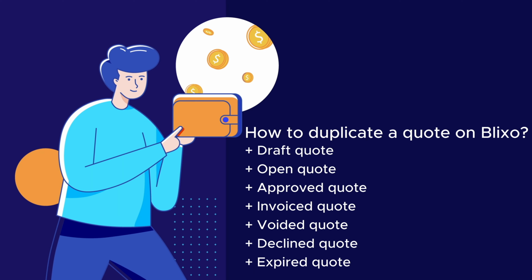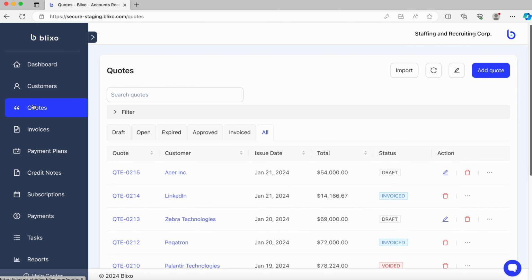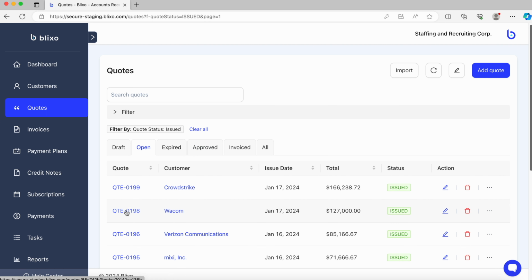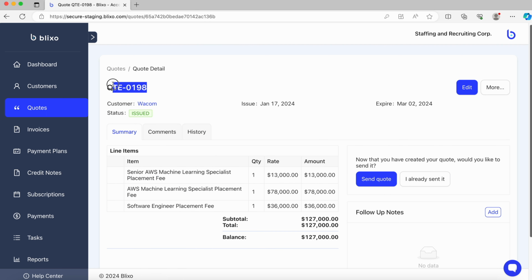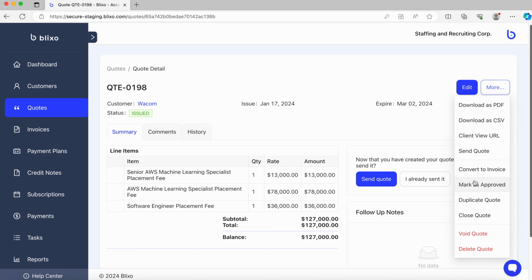Let's get started. To begin, let's navigate to the Quotes section. Click on the quote ID that you want to duplicate. This will bring you to the Quote Details page. From there, click the More button and select Duplicate Quote.